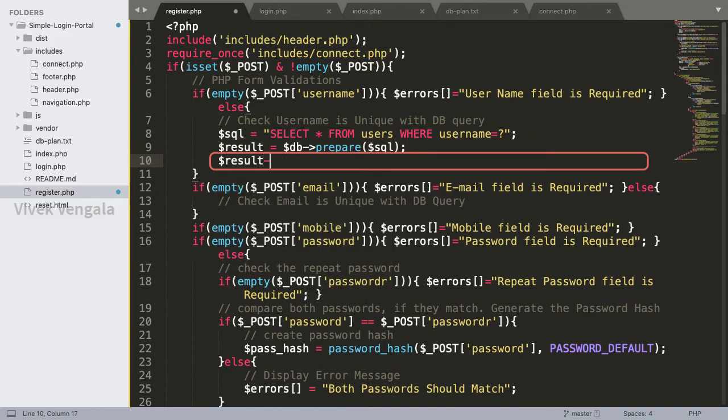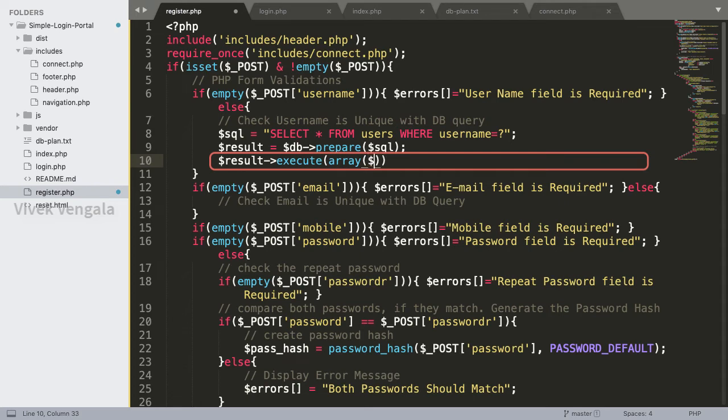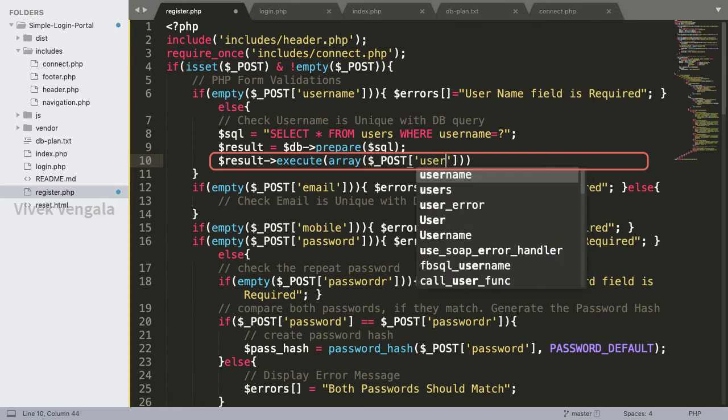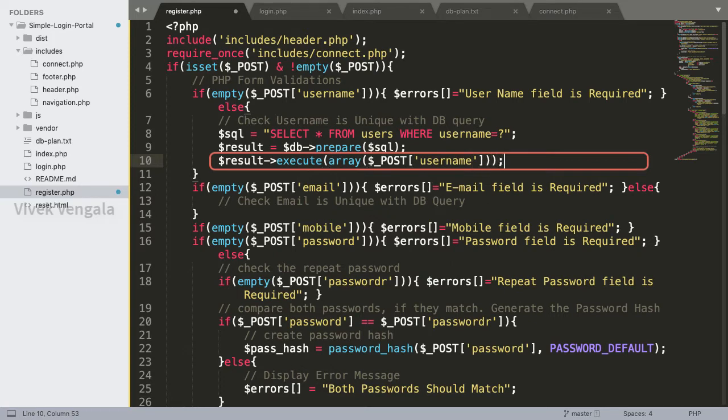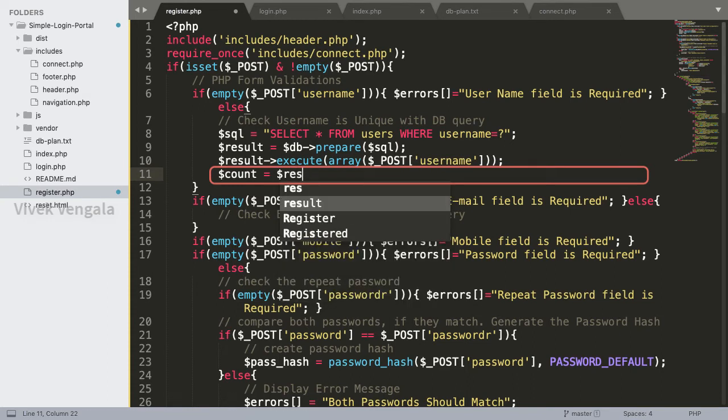Result execute array and post username, and I am going to check the number of rows, that is row count method. Using row count method, count equals to result row count.